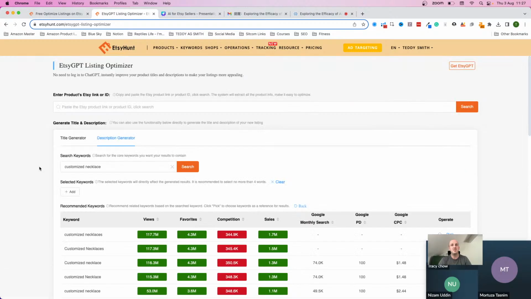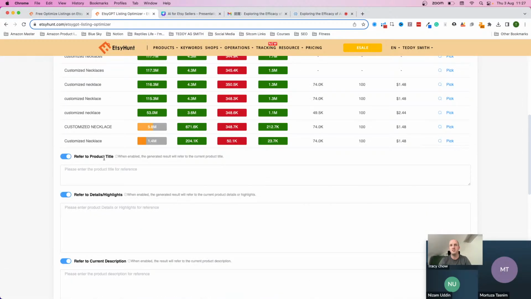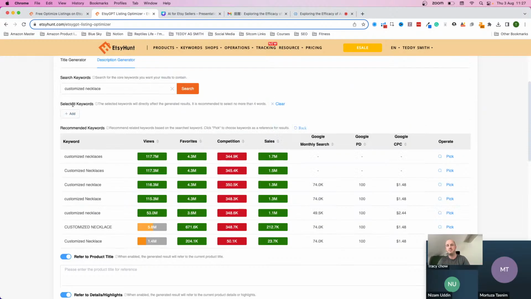You can also use it to start giving your description. So this can save you loads of time as well, because it can be complicated to write a description. You might not know what exactly you want to talk about. So we can select some of these keywords.